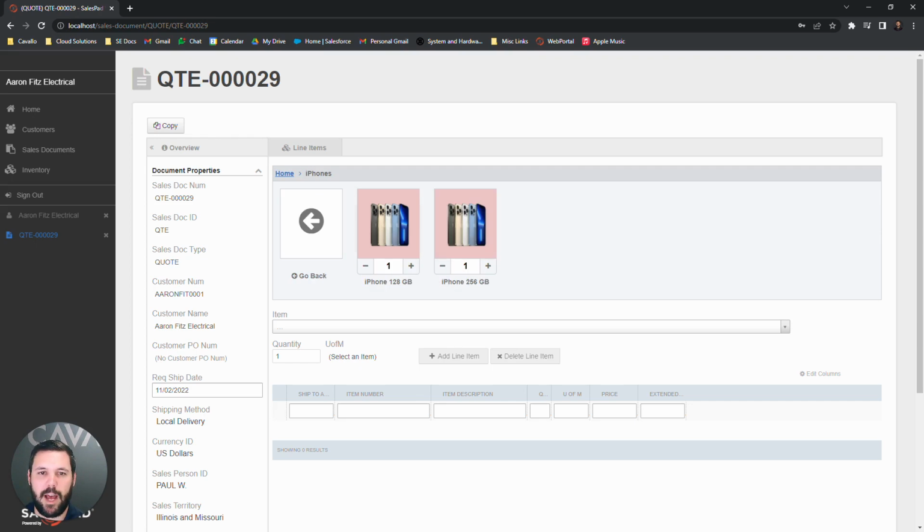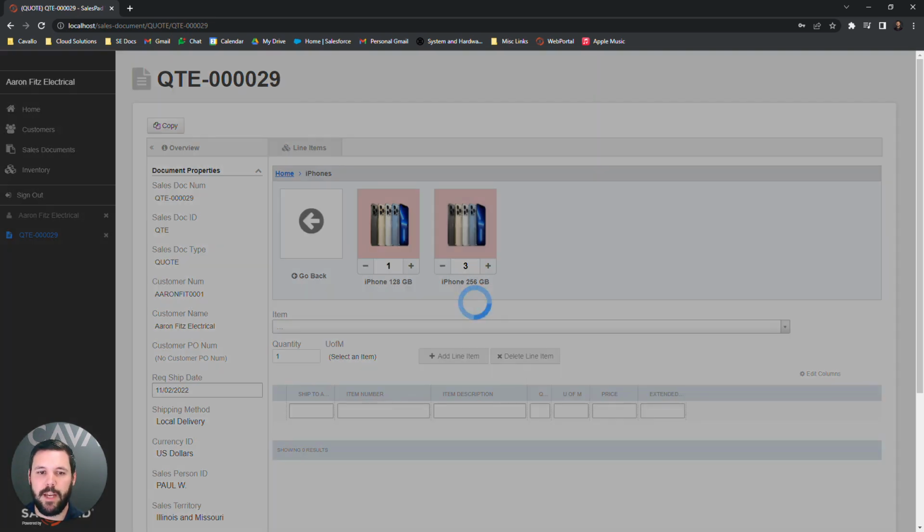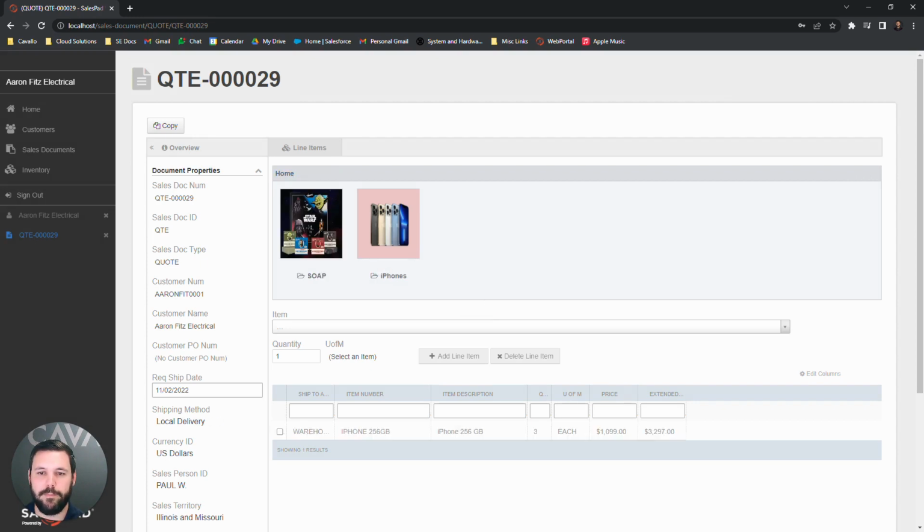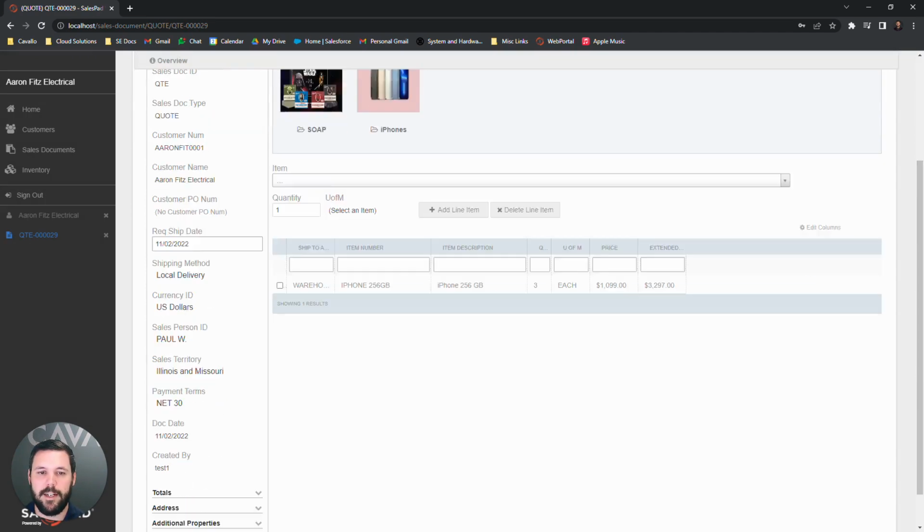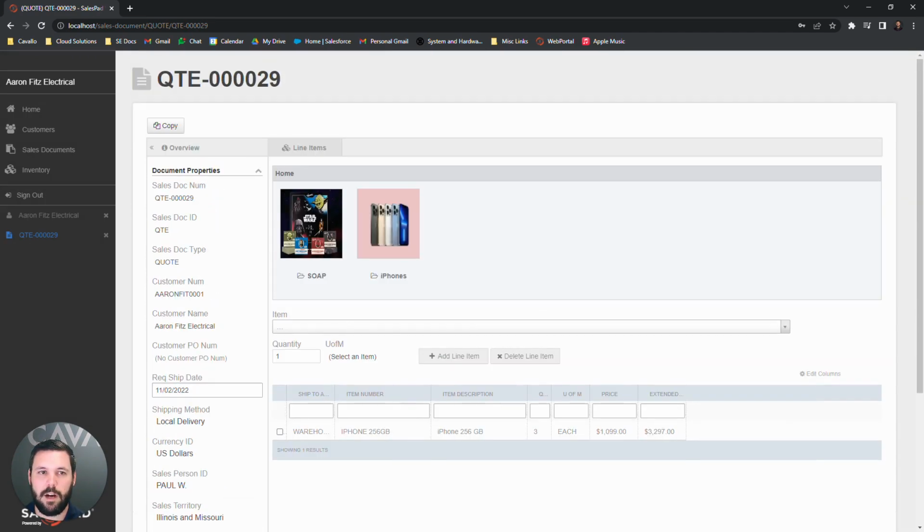I'm going to go ahead and click into my iPhones group, where I can see the iPhone 128 gig and the iPhone 256 gig. Maybe this customer wants to look into getting 3 256 gigabyte iPhones. So then I can go ahead and click the plus sign here, and it's automatically going to add below. 3 each gives me my extended total price, the price for each, everything's all set. Now, this quote is already automatically saved. So generating a quote can be that easy for a customer.